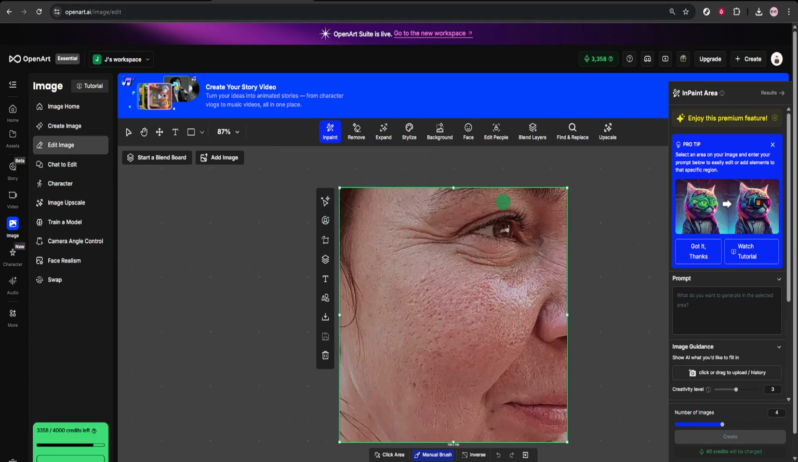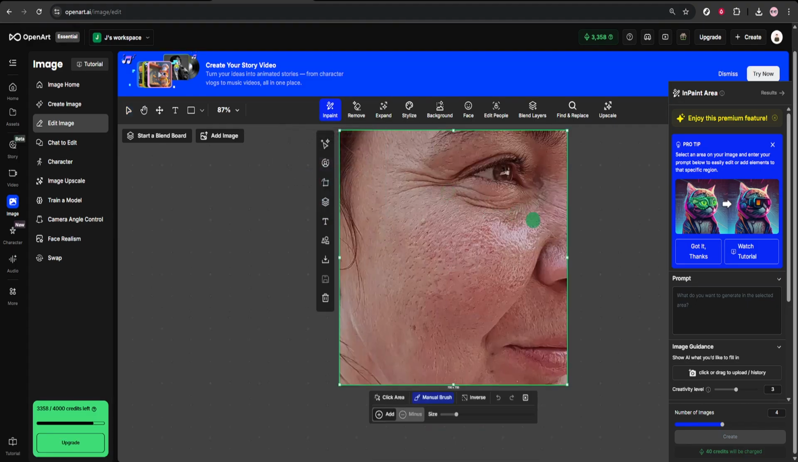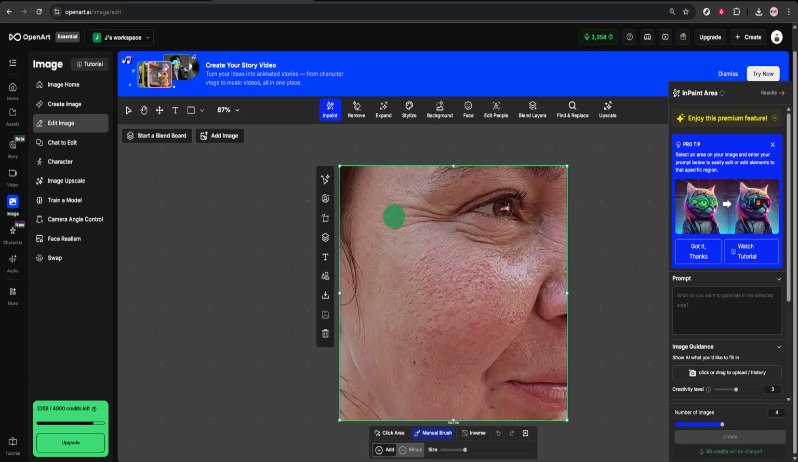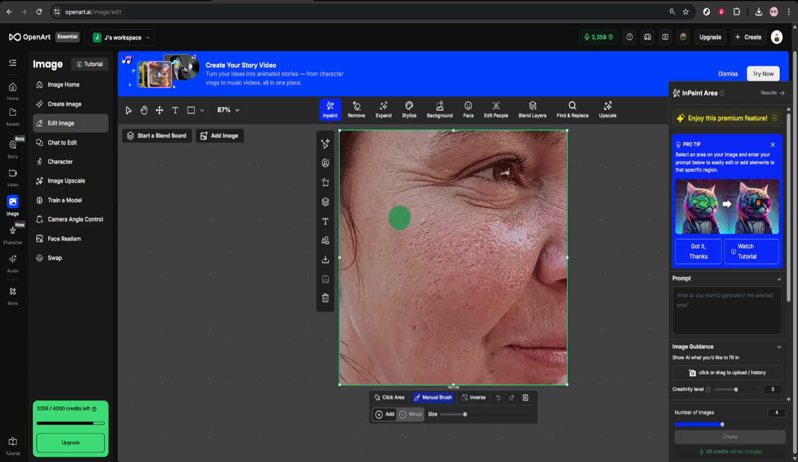Choose the In-Paint tool. In-Painting lets you tell the AI exactly where to make changes by painting over the areas you want adjusted. Think of it like a smart patch. You select the region, then describe the result you want, and the AI blends it seamlessly.